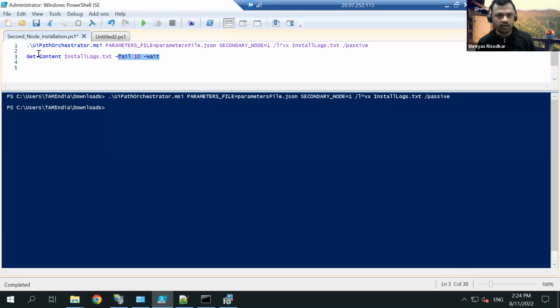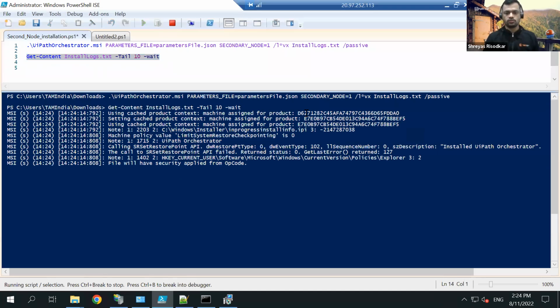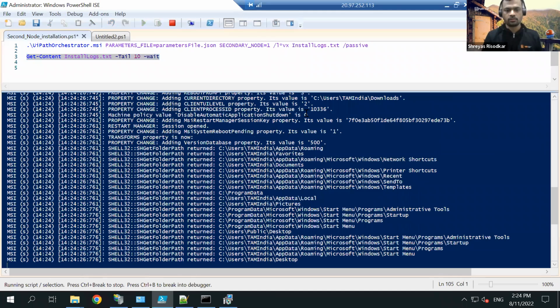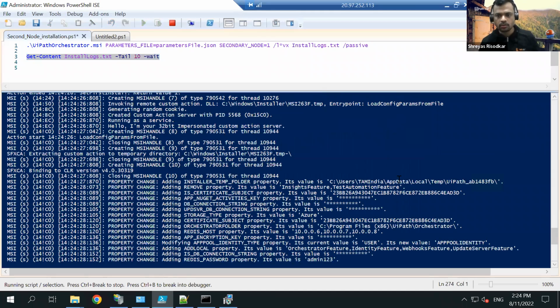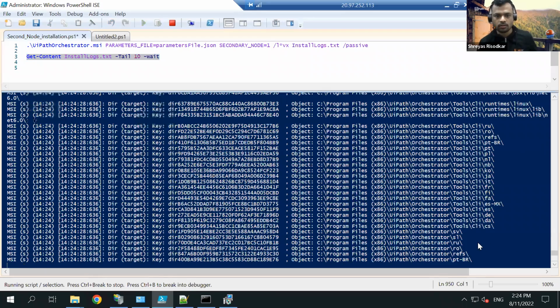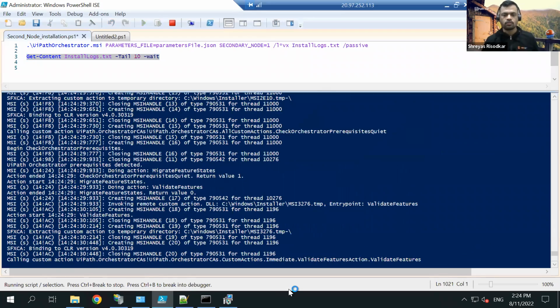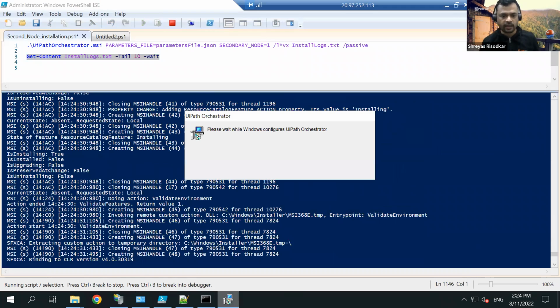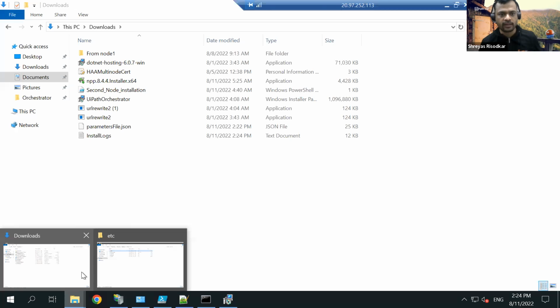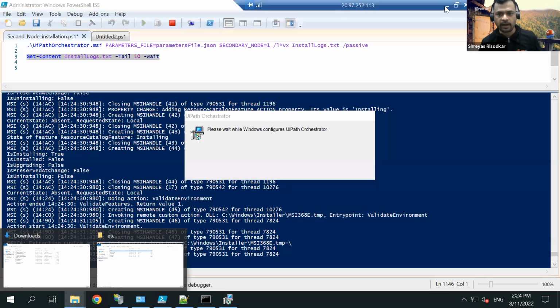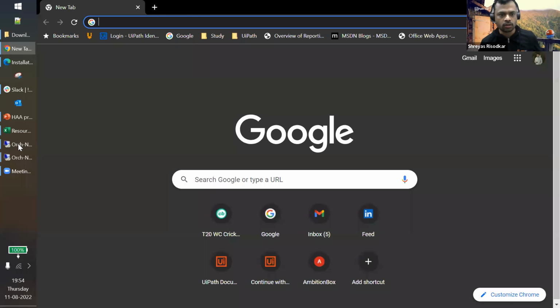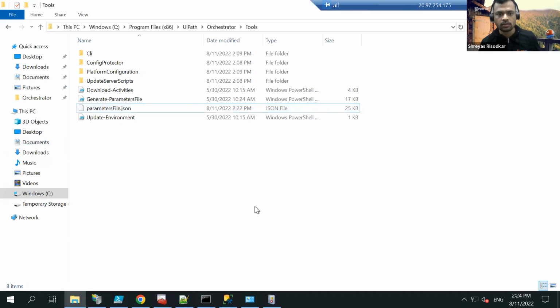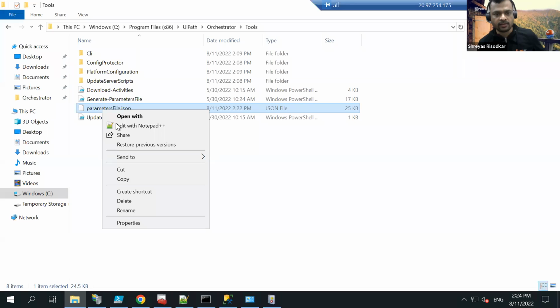Let me go ahead and run this command to trigger the installer. While this is running, I can also view the contents of the log file using this small command to see the progress in the background. This installer will again take a couple of minutes to execute. While this is happening, I will switch back to node 1, and you may be interested in seeing what details get captured as part of the parameter JSON file.